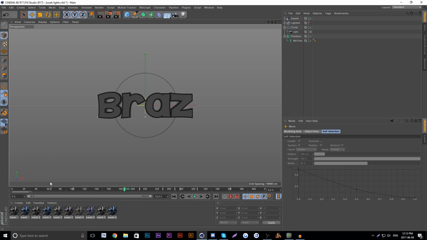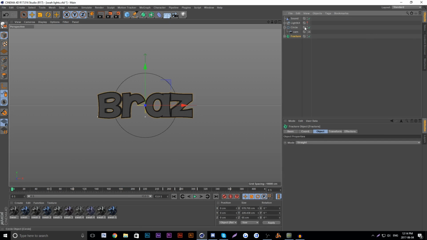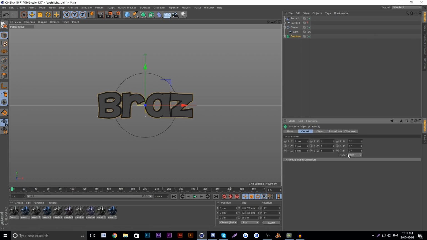Alright, so I'm going to start by making the movements then. I usually like doing them one by one, so I'm going to start off with the fracture. And for the fracture, which is the text.